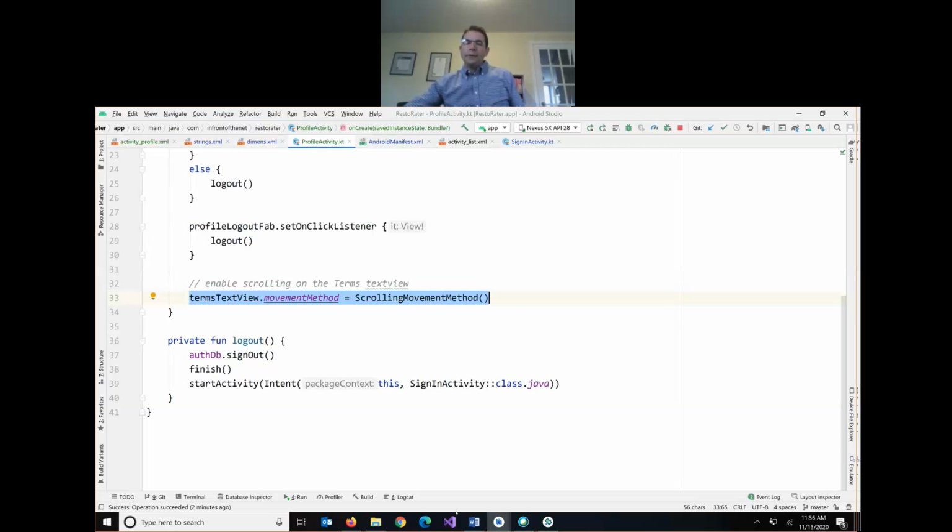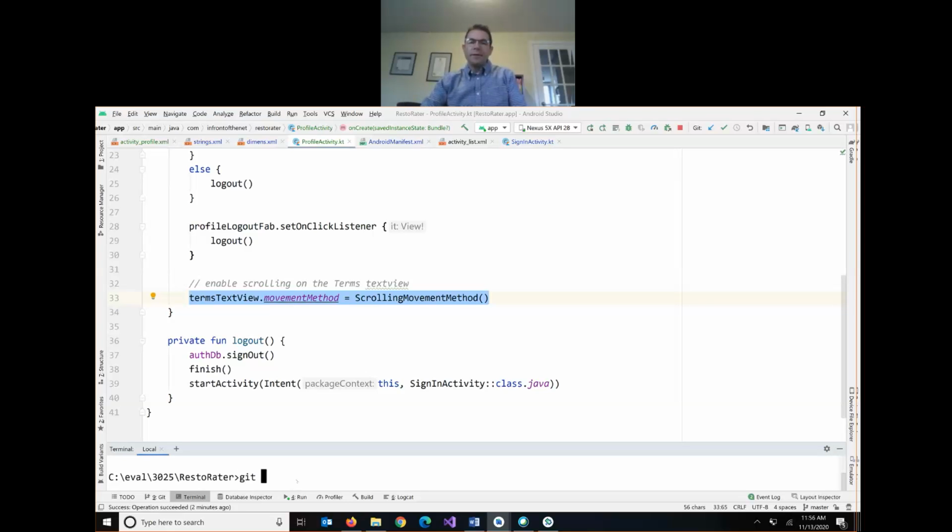Okay, it is 5 to 12, so I'm going to push what we've done so far to Git. Are there any questions before we have a little break? That's lesson 8.1. Profile plus scrolling.